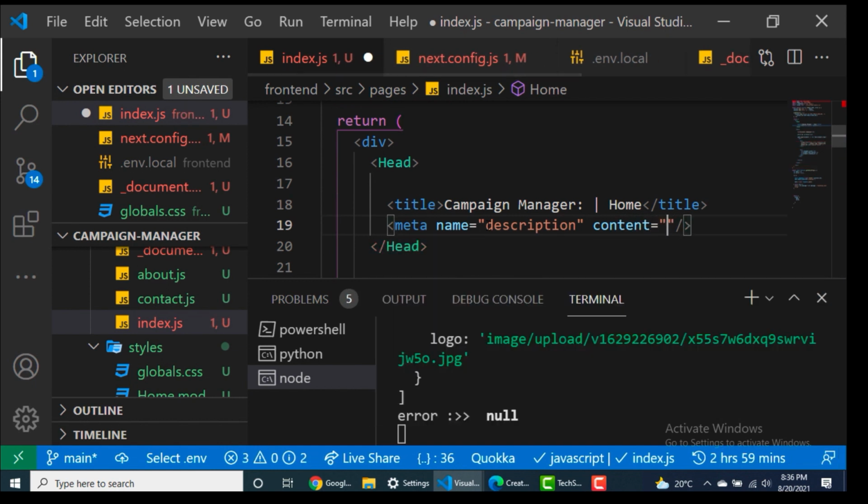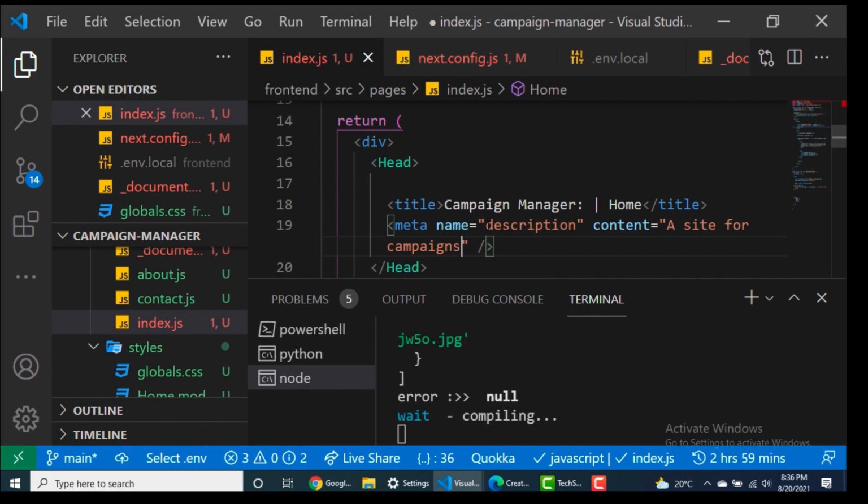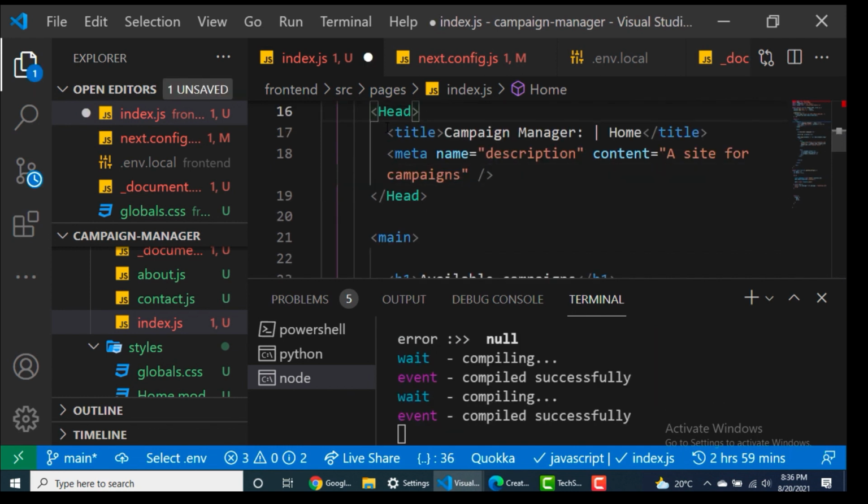Then let's say a site for campaigns. So this can be anything. Now the details you put here are very useful for search engines. So you want to make sure that your titles are not too long and not too short, and that they make meaning. And also your description shouldn't be too long, and it should be related to your site.